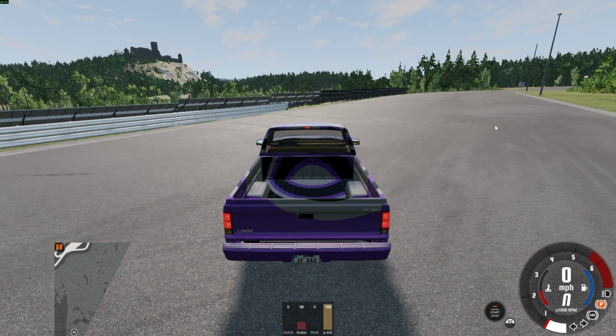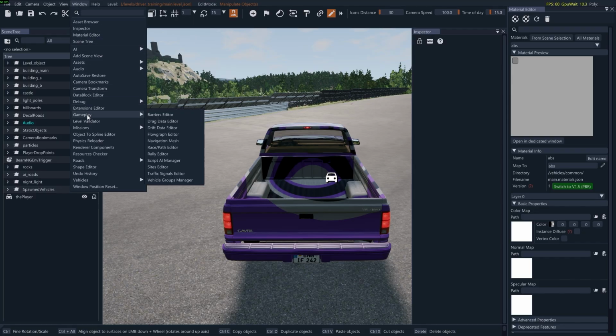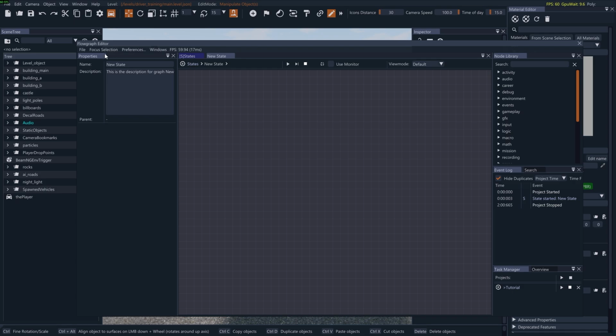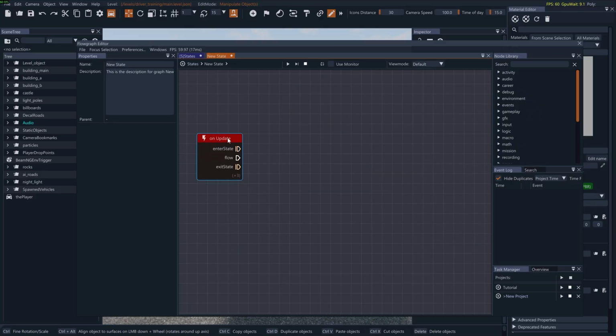So the first thing that you'll need to do is access the world editor. To access the world editor, you hit F11 on your keyboard, and that'll bring up this menu. And to bring up Flowgraphs, you click Window, Gameplay, and then Flowgraph Editor. Now you can do File, New Project, and this is the first thing that you'll need.